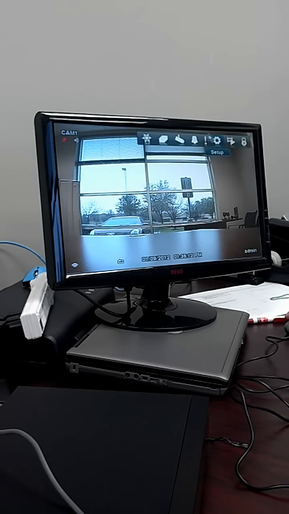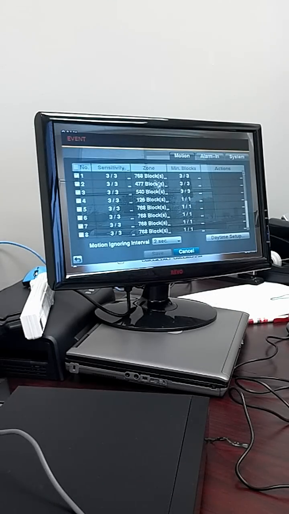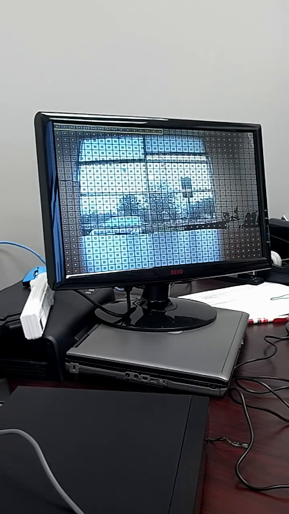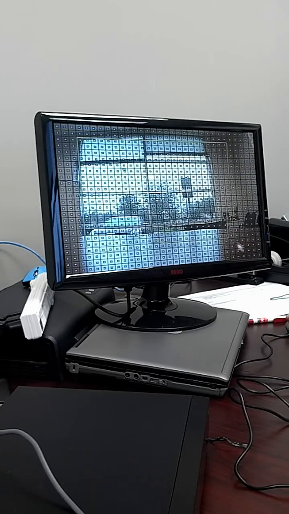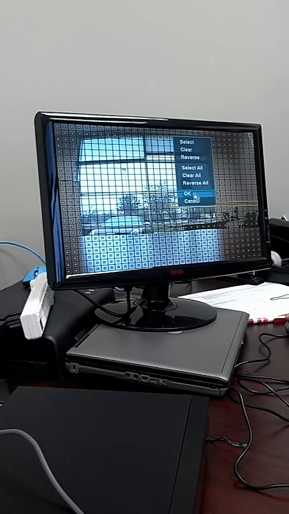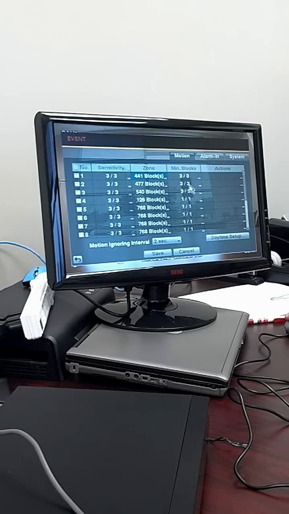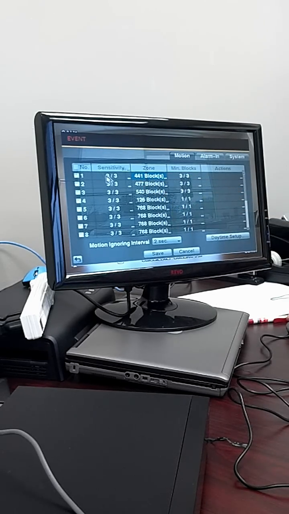Here, let's go on the setup. Advanced. Event. Select the camera. So right now it's viewing everything. Each square within a square means it's looking in there. So let's get rid of this. Clear that. Clear it down here. Now hit OK. So now we can see it. The zone is much fewer blocks than before.